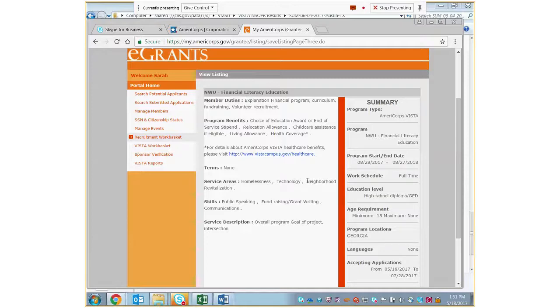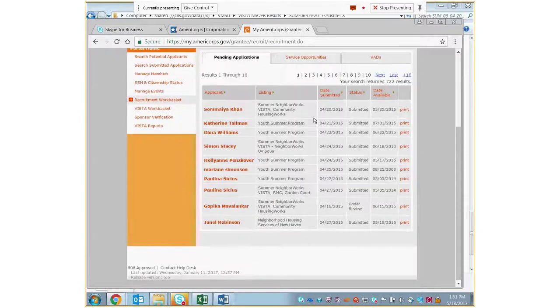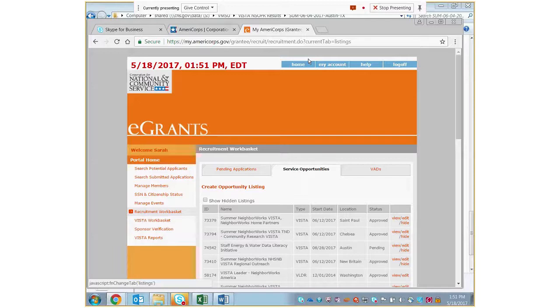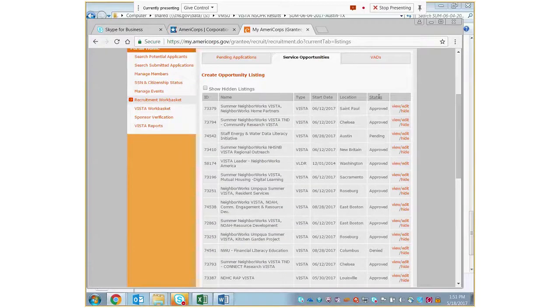The way you can tell if your opportunity listing has been approved or not is you're going to go back to your recruitment work basket. Once you submit this, it gets sent to our office for approval. You'll click on your recruitment work basket, and then we're going to go back to service opportunities. We're going to click on that link here. And again, we're going to be looking at the status for these opportunity listings.